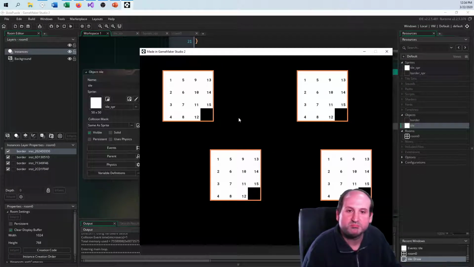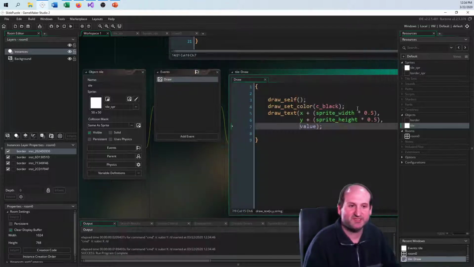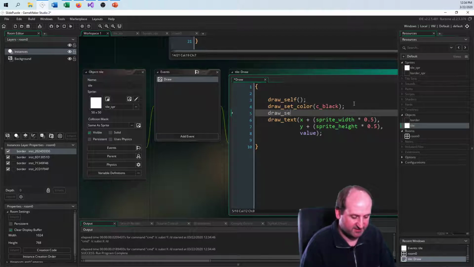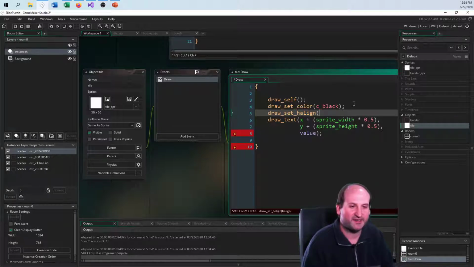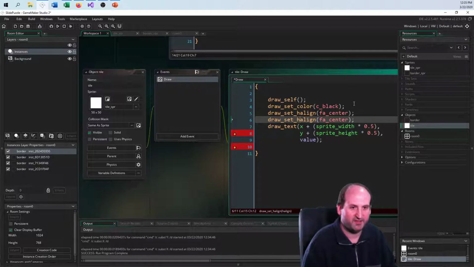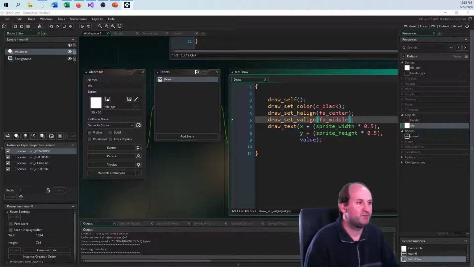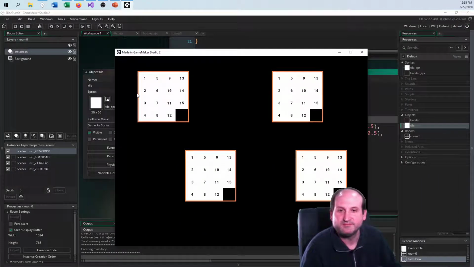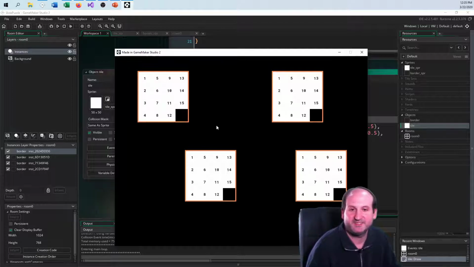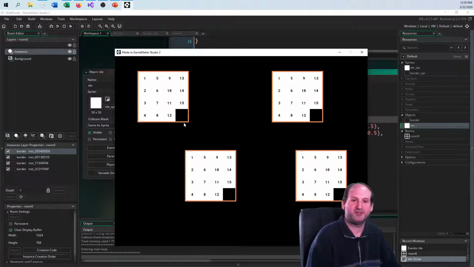That's still not doing what I was expecting, and that's because it's not truly centered. So I can do draw set h-align to set this horizontally aligned to the position I tell it to go to. In this case, I want to do fa center. And then I can do the same for v align with fa middle. Now what does that look like? There we go, a little better. Still not perfect. The font is not the best font in the world, but you can tell everything is a little better centered in relation to what we're trying to do.